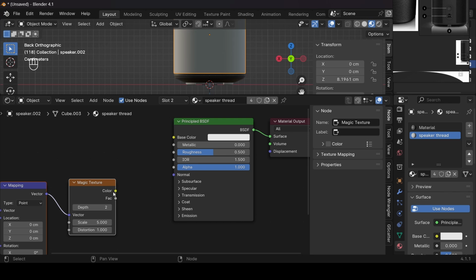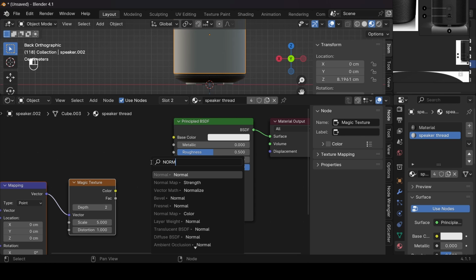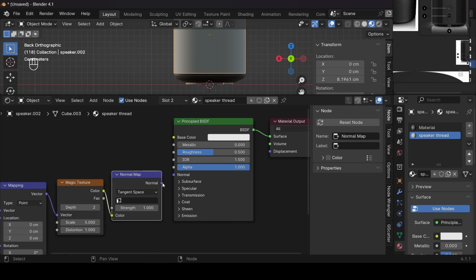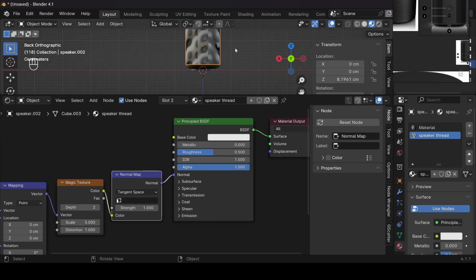So what I want you to do is just click on the color and drag it like this, then select a normal map. I'm just going to select a normal map, and then I want to plug this to the color, and then I'm just going to click this into the normal. So when we do that, you can see this is what we have.